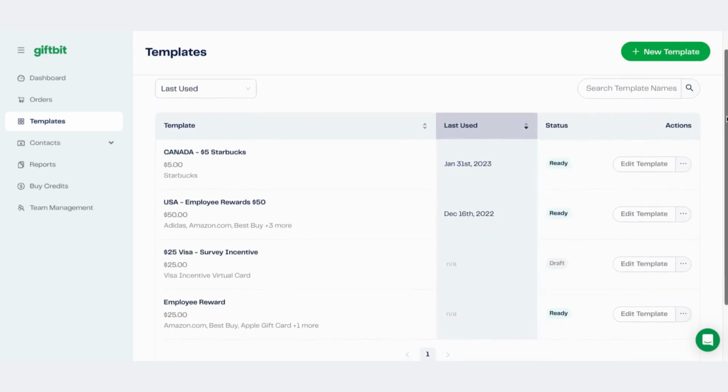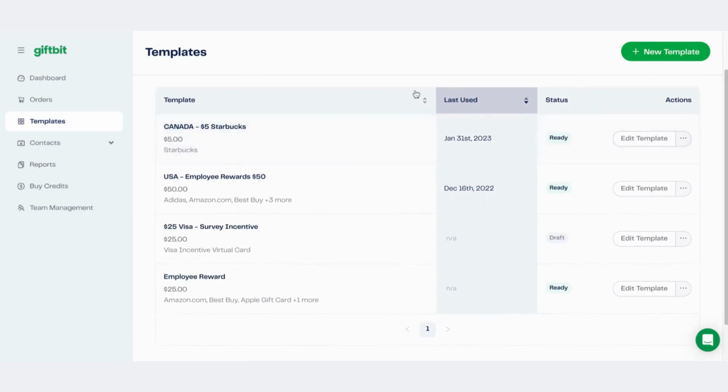Templates are the backbone of sending out rewards, and there is no limit to the amount you can create. Be sure to keep your templates up to date or even check if there's a new brand you want to include.